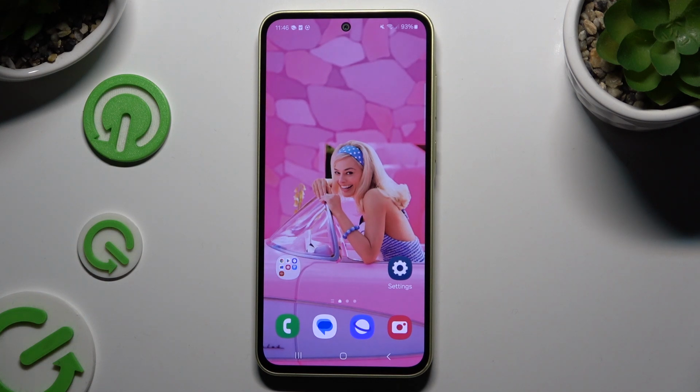In front of me is Samsung Galaxy A35 and today I would like to show you how you can add emergency numbers.